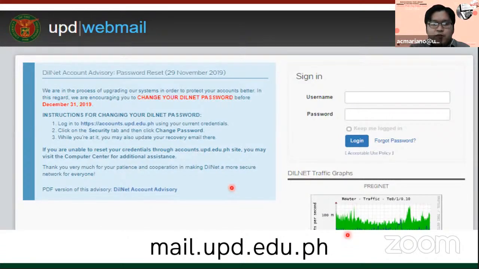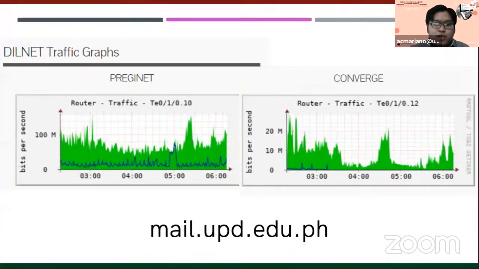So again, if everything's okay but you're still having problems connecting, then maybe the Diliman network is the one that's down. You can check that by going to mail.upd.edu.ph. Now the mail itself is not important. What's important is the DILNet traffic graph here at the lower right side. Wait, let me blow that up there. So the two main internet providers of UP are Pregiinet and Converge. It tells you the bandwidth and it tells you the usage.